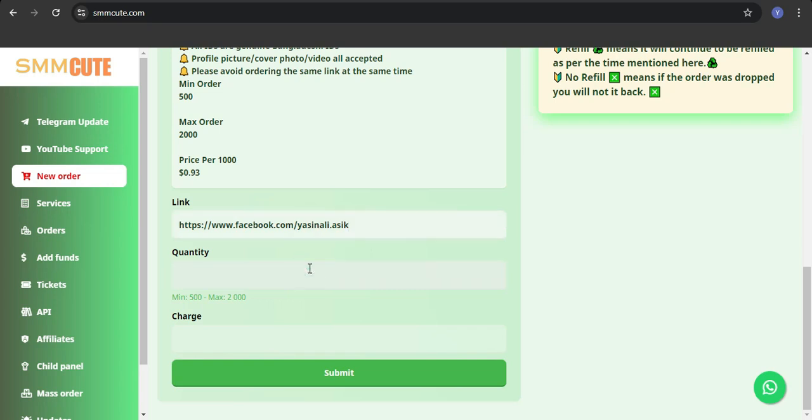Next, specify the quantity. How many followers, likes, or views do you want? You can adjust this based on your budget and goals. The price will automatically update based on the quantity you select, so you know exactly what you'll be paying.